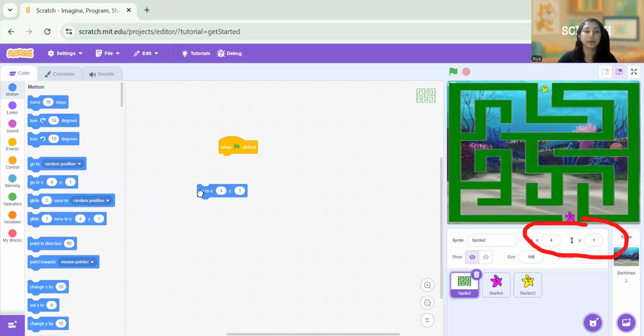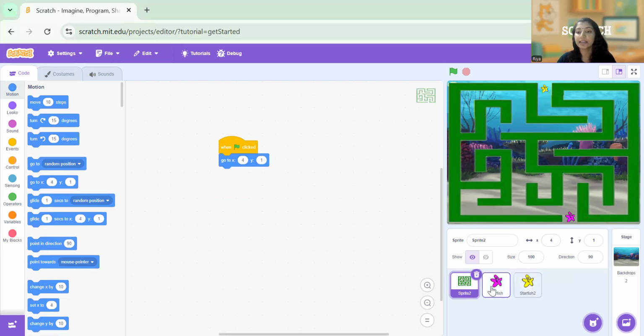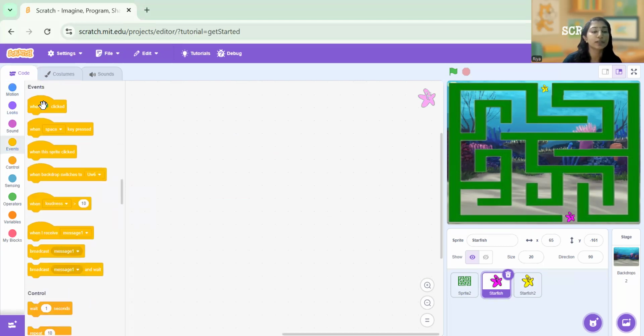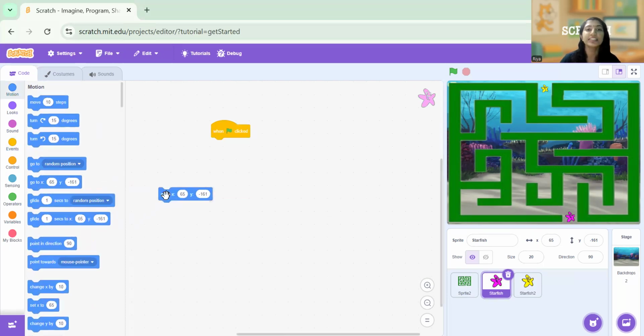So I am setting the position of the sprite maze, as well as I want to set the position of this friend, the violet starfish. It is simply sitting over there. It is not doing anything. So I just need to set the position. This go to XY block is just like the address. So I'm dragging and dropping it here.